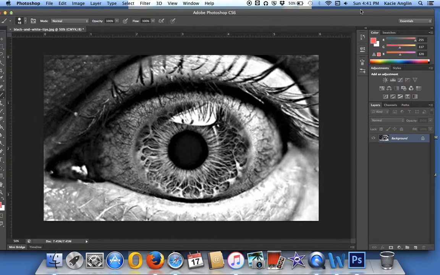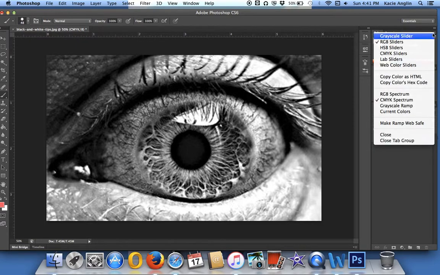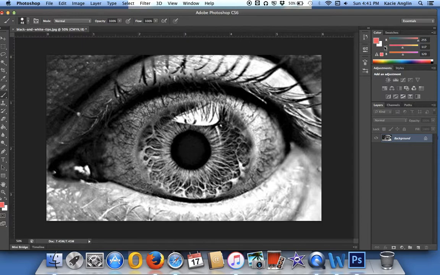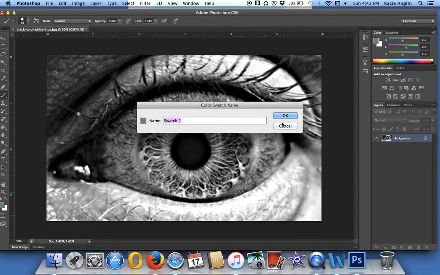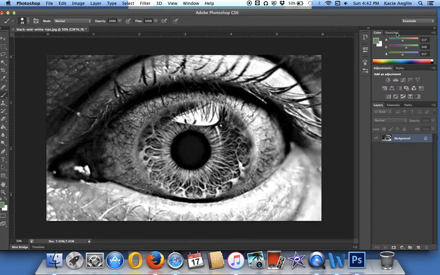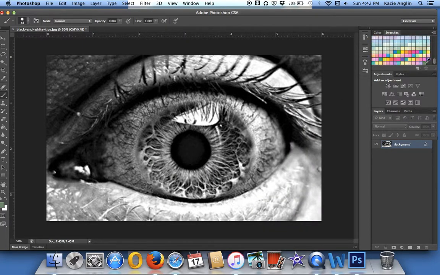When you're on color and you click down, you can change the spectrum here. Okay, so if you want it to be CMYK sliders or RGB sliders, and that's this right here. See, it has the red, green, and the blue. So you can move these sliders over and then make colors as well. And if you click on this color that you just made, you can add it to swatches and name it what you want. Then when you go to your swatches and you go down to the bottom, last one, because that's the last one you made, there's different color.